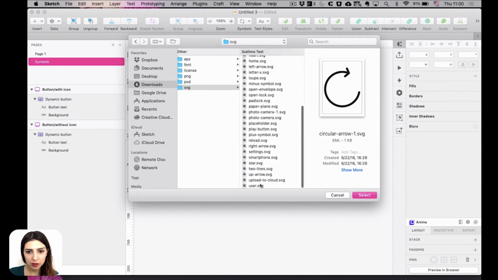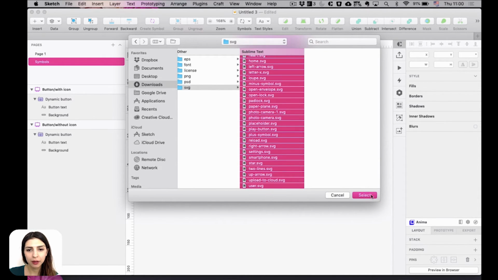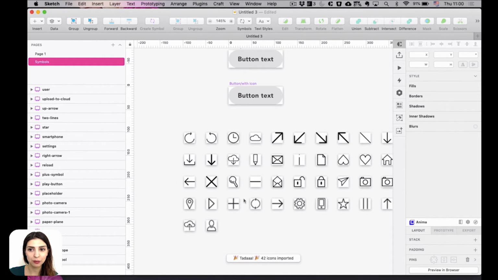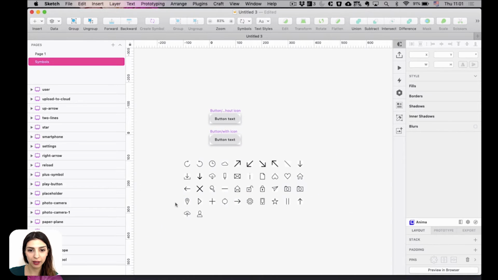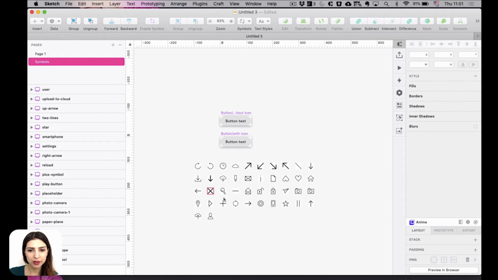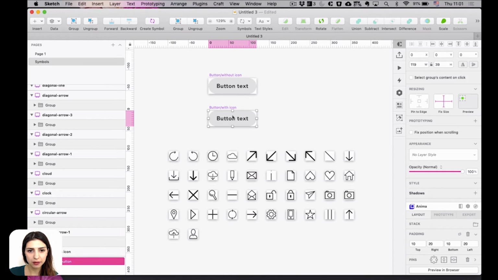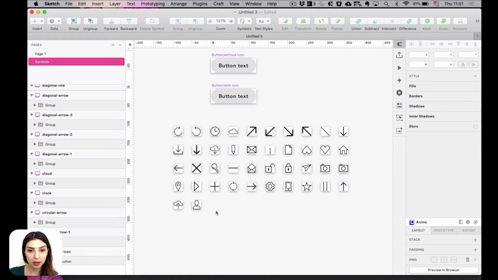I have a bunch of icons over here, so I'm just going to import them. And ta-da! You have 42 icons imported. Okay, that's amazing. You already have icons. Now, the reason why I'm doing this, I just want to show you how to do nested symbols inside your button. So that's why we're doing this.